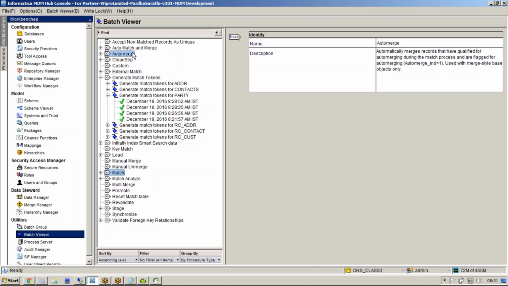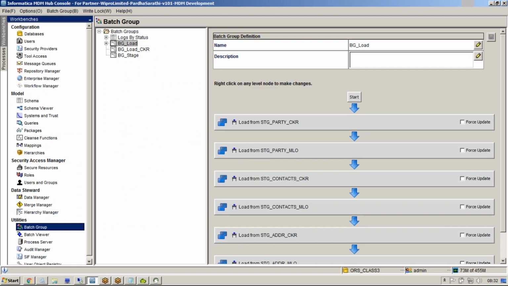And this is the job for the merge. If I run auto match merge, all the 3 things, tokenization, match, and merge, will be kicked off from a single job. And I can also configure that in the batch group in such a way that if I go to the batch group and right click one job, then all the jobs start one by one: staging, load, match, merge.